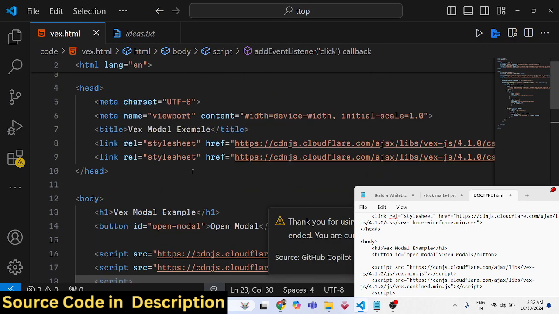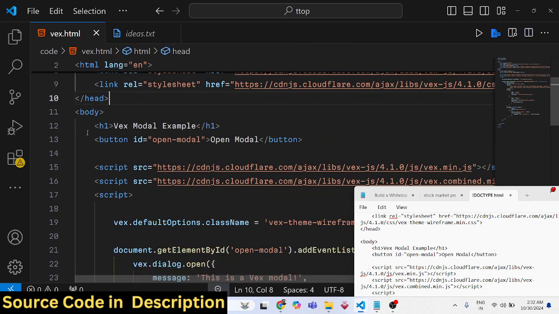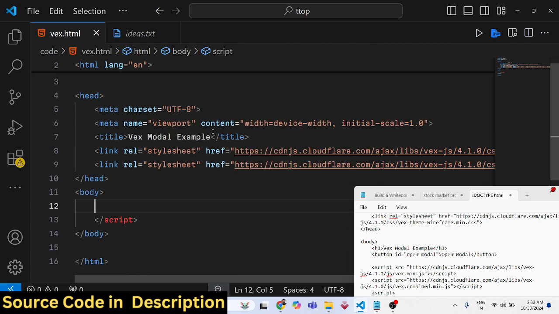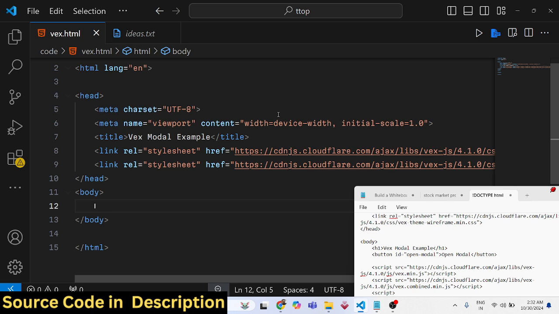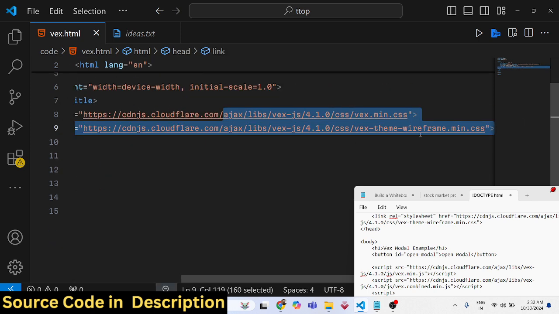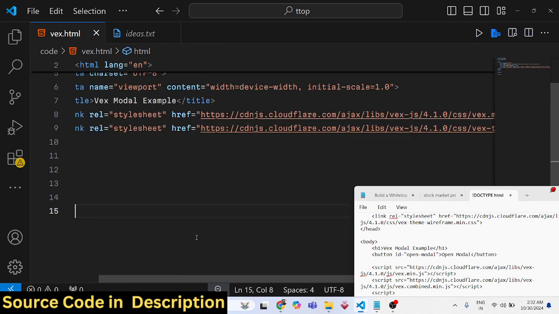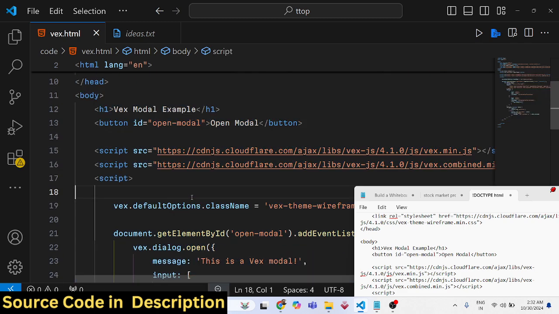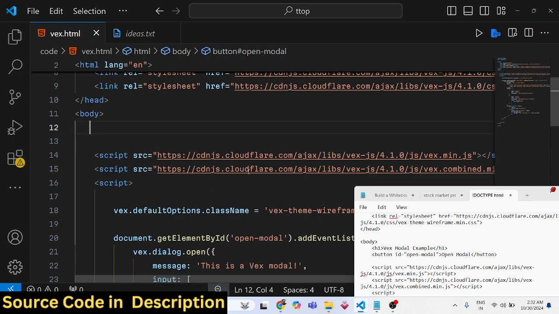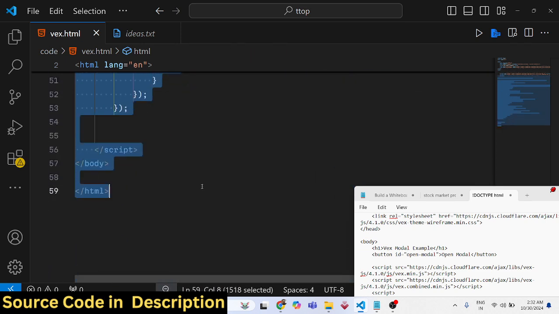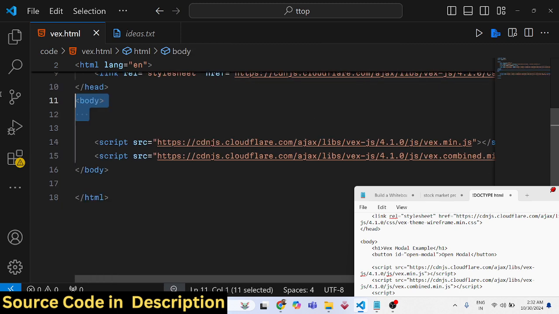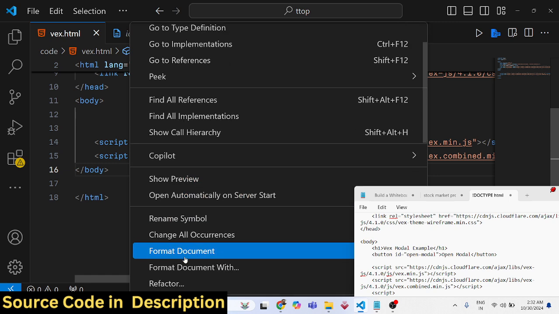Now to get started, I have already included the CDN for using this. I've given all the source code in the description of this video, so you can copy paste all the source code. We have included the CDN right here. Let me just delete this custom JavaScript code. We have included the CDN for the CSS and for the JavaScript. You can find all this source code in the description.